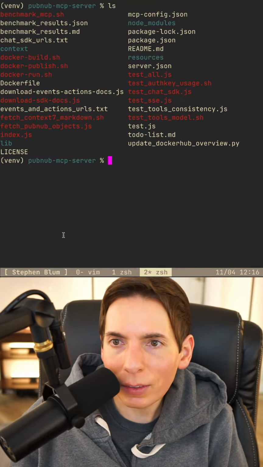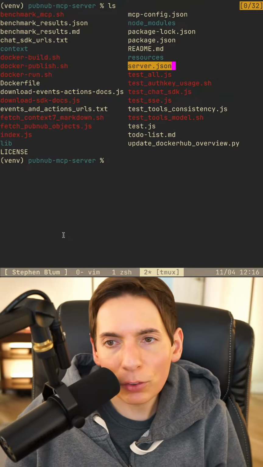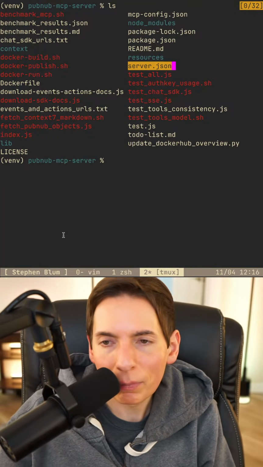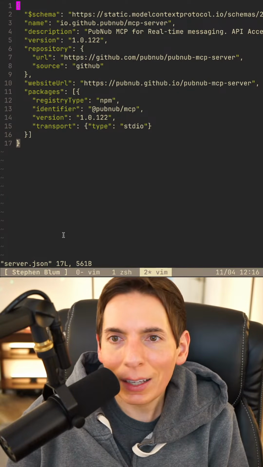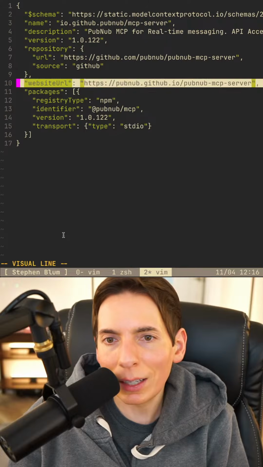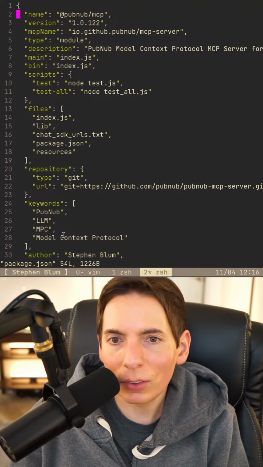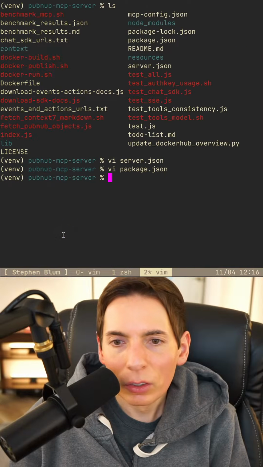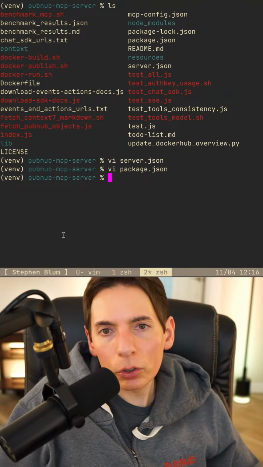You've also got this server.json, which is for the registry. It's the registry for the MCP server on different servers. So vi server.json. Thank you for your likes, you guys. It shows the schema that's being used, what registry it is, where the website is, and things like that. Otherwise, package.json is the other thing. And that's it. Nothing else matters. All the other things are definitely all useful.